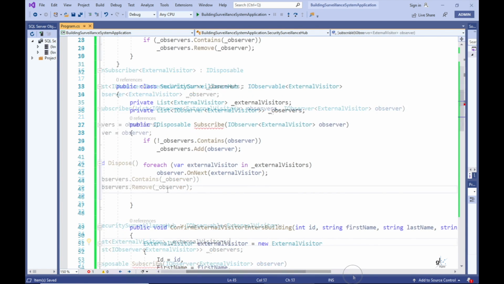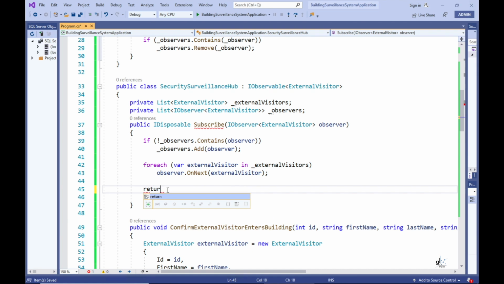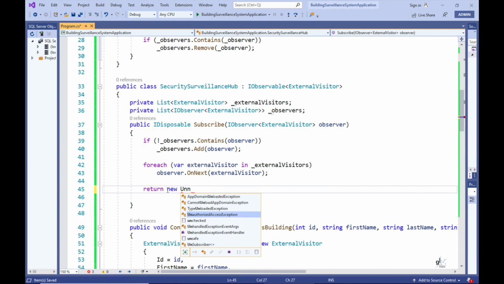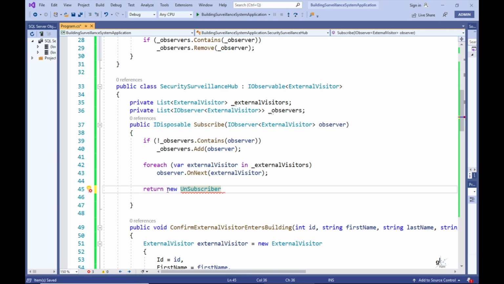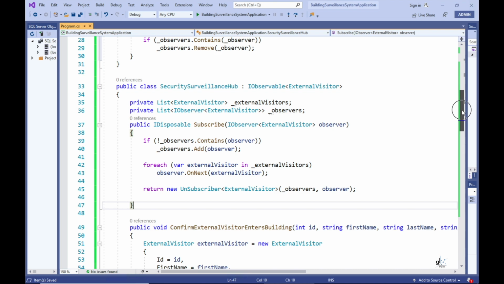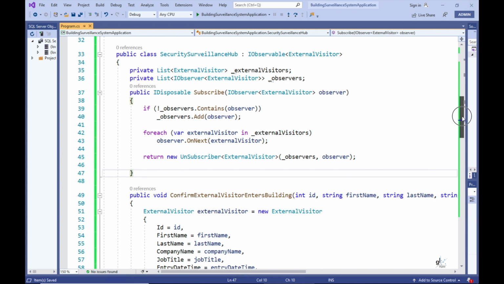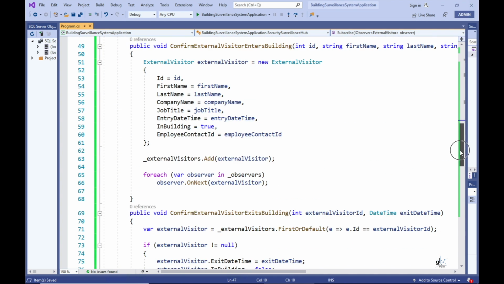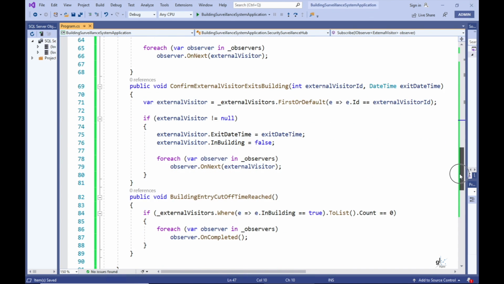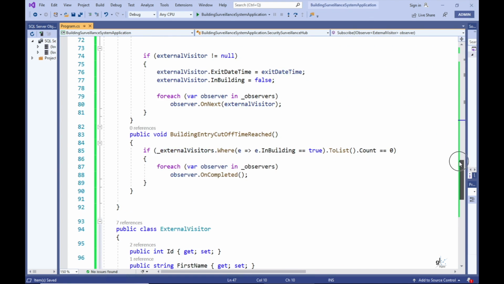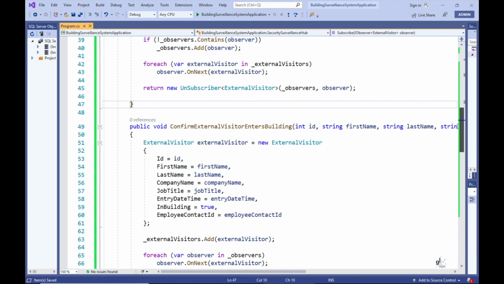So let's go back to the Subscribe method in the Security Surveillance Hub class, and let's return a new Unsubscriber object derived from the user-defined type that we have just created. Note that the construction of the Unsubscriber object entails passing a reference to the relevant observer and a list of all observers currently subscribed. Okay, so we have now written the code for the observable object. The class that defines the observable object is the Security Surveillance Hub class.